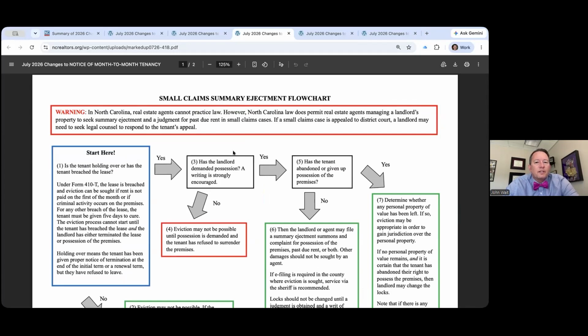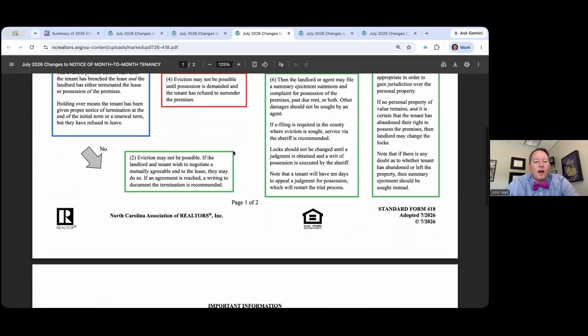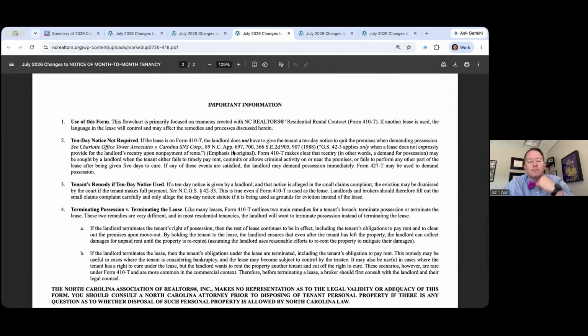Yeah, in the chart it says 10-day notice is not required. The 10-day notice is something that you can use for an eviction when the lease itself does not cover when the landlord can demand possession and seek possession of the property. Because our lease covers that, that's why a 10-day notice is not required, and that's why the case is cited there. That's what that court case talks about.